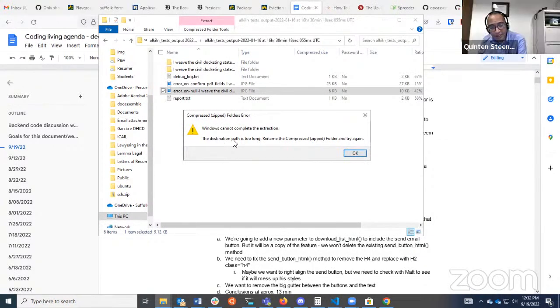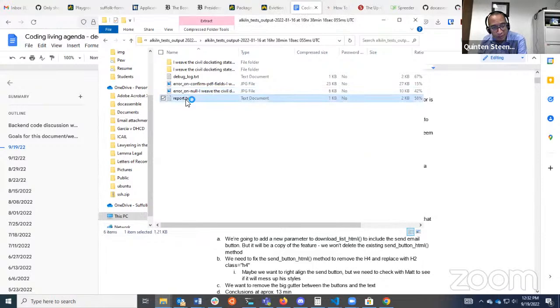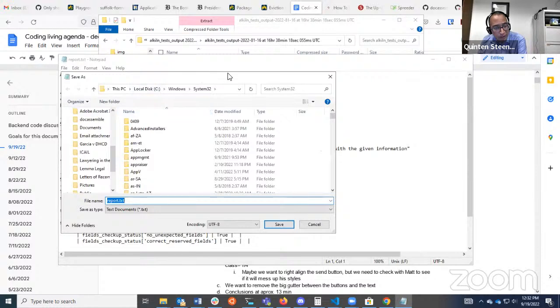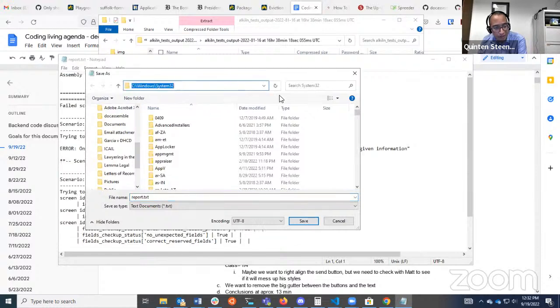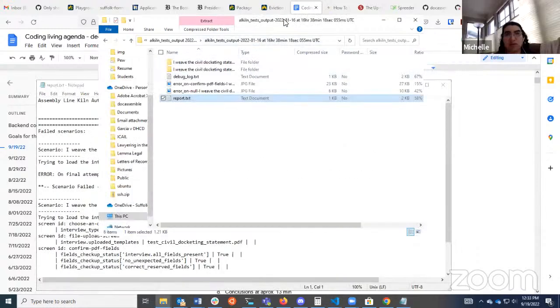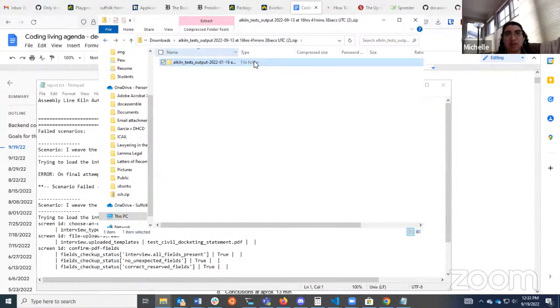Oh, and here the thing is the destination path is too long. It's interesting, because I think that's somewhere in the temp folder. Actually, let's see. Okay, it goes to C Windows System32, and that's where it sometimes saves it. That's weird, that doesn't seem right. Sometimes the scenario folder gets longer. Let me just try it.